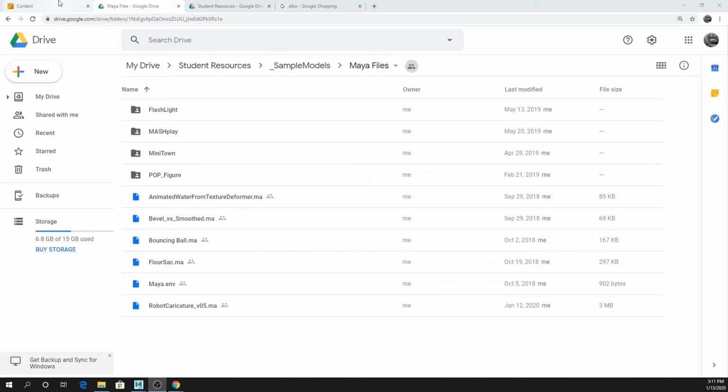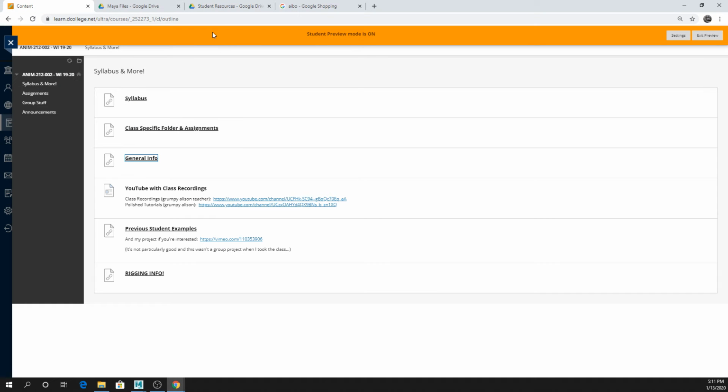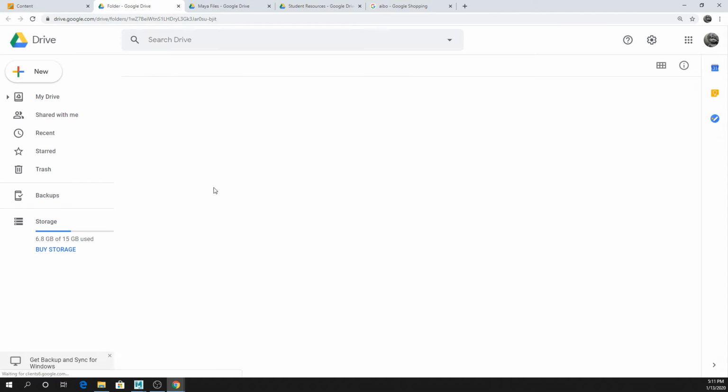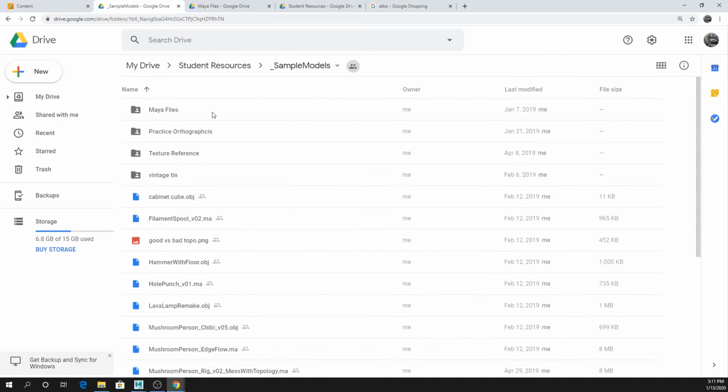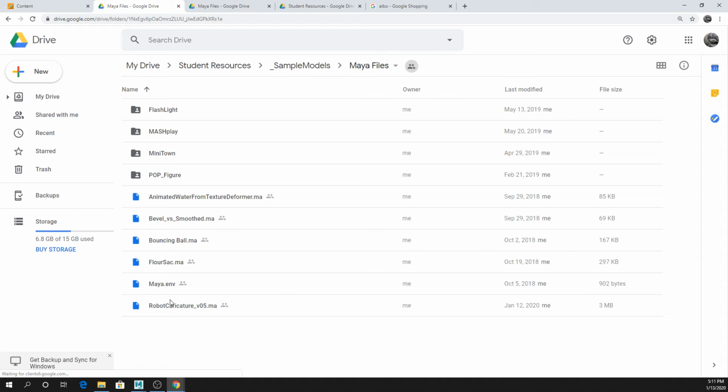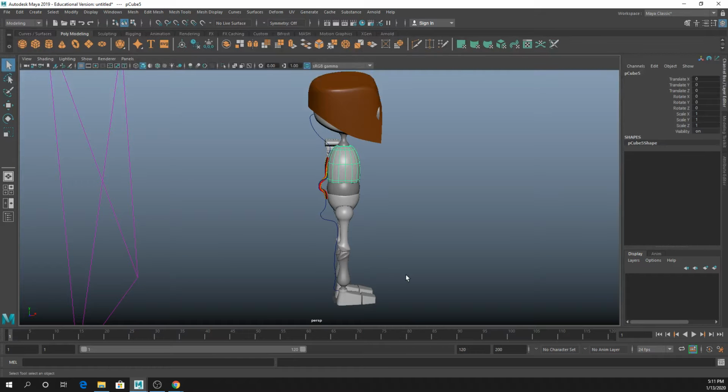Want to follow along? I have the Maya file I've been working on. If you go to the syllabus section of Blackboard Learn, general info, sample models, Maya files, it's this robot caricature 5. If you dump it into Maya, it should be this hideous little thing that I've been doing.